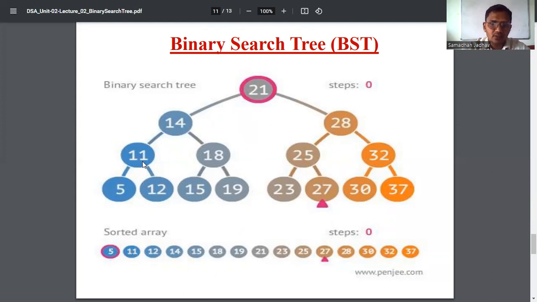Similarly, 14 has 11, a smaller value, as a left child, and 18, which is a greater value, as a right child. Now 11 has left child 5, smaller, and right child 12, greater. 18 has smaller left child 15 and greater right child 19, right? 25 has a smaller value as a left child, 23, and greater value as 27, which is a right child. Now 32 has left child 30 and right child 37. So this is how this works.